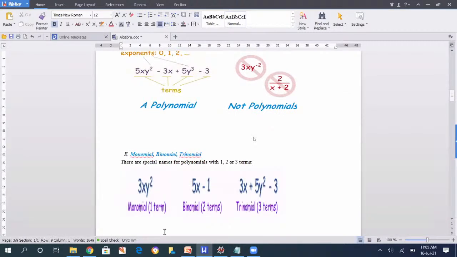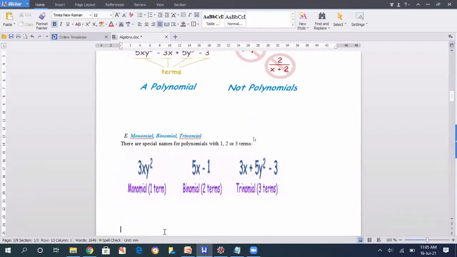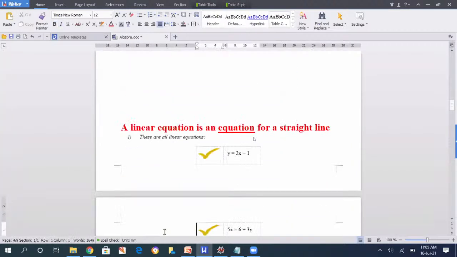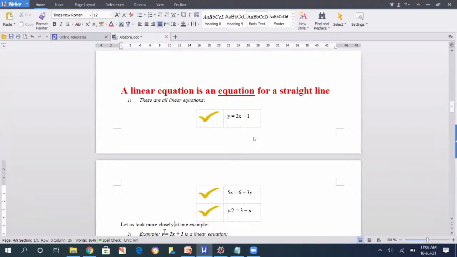In the monomial expression, we can see 3x y square. This is a single term. Then 5x minus 1 has two terms. This is the binomial expression. And the third one is the trinomial expression. It has three terms: 3x plus 5y square minus 3. So these are the types of expressions. And beyond three terms, we call it a polynomial expression. So these are all the basic items in equations.